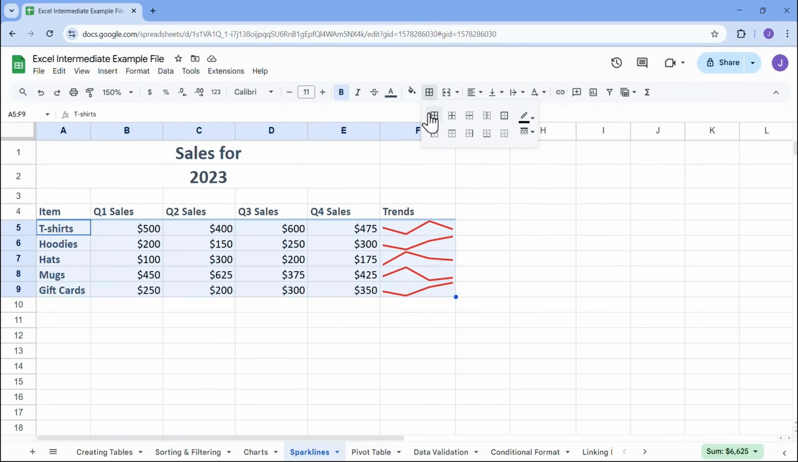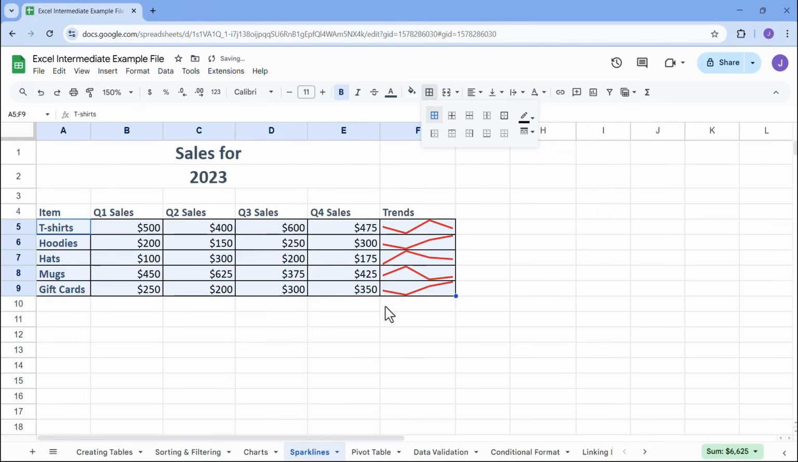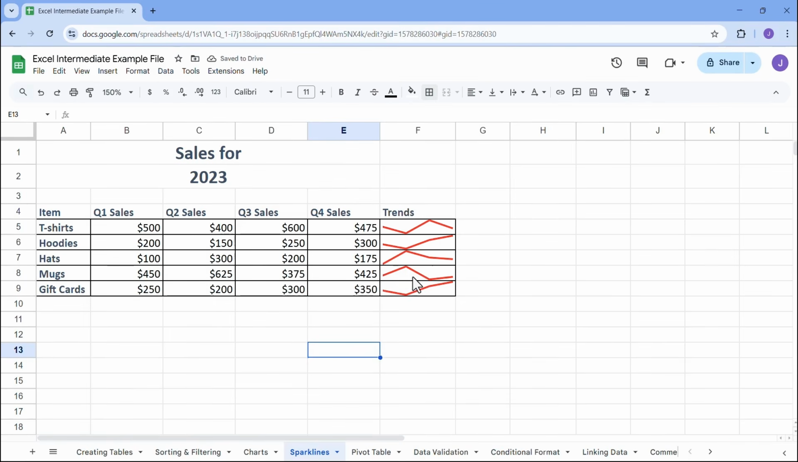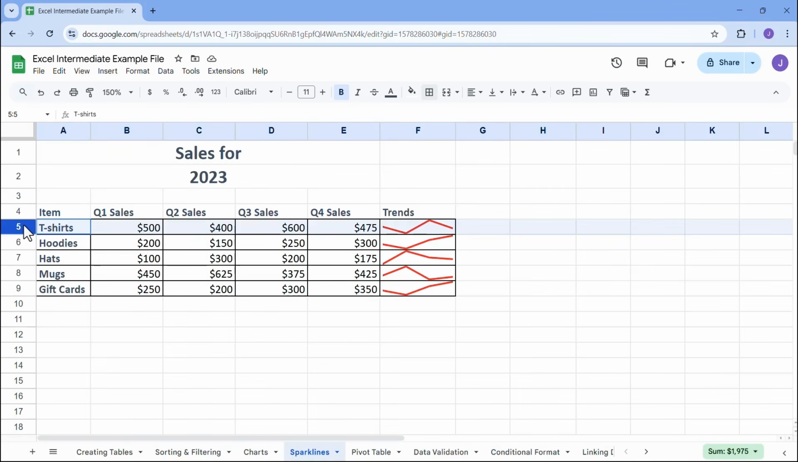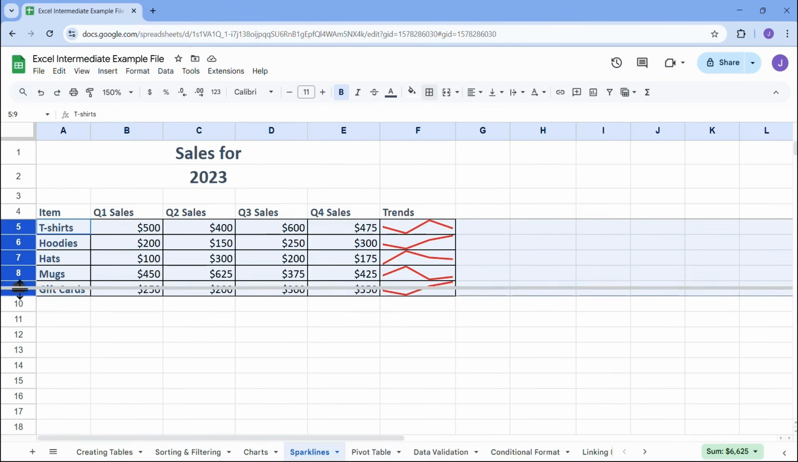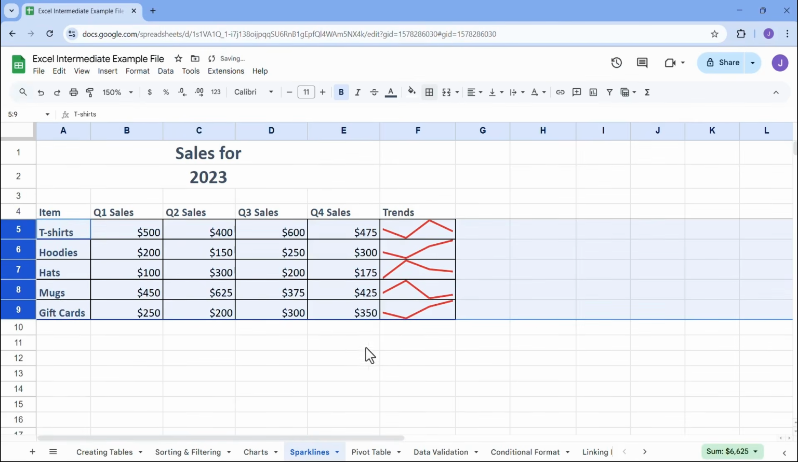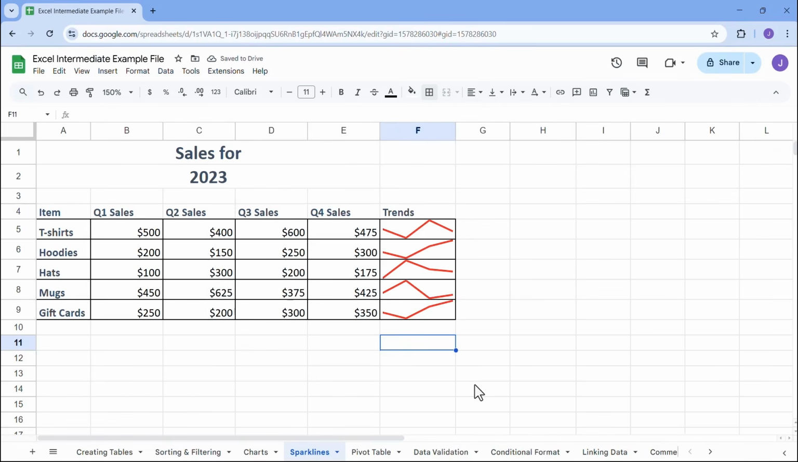I'll add those in, and I'll just do all borders. That way it sort of separates it a little more. And then another thing we can do here is if you want, you can make row 5, 6, 7, 8, and 9 just a little bigger. So I'm just going to increase the width a little. And I'm happy with the result.